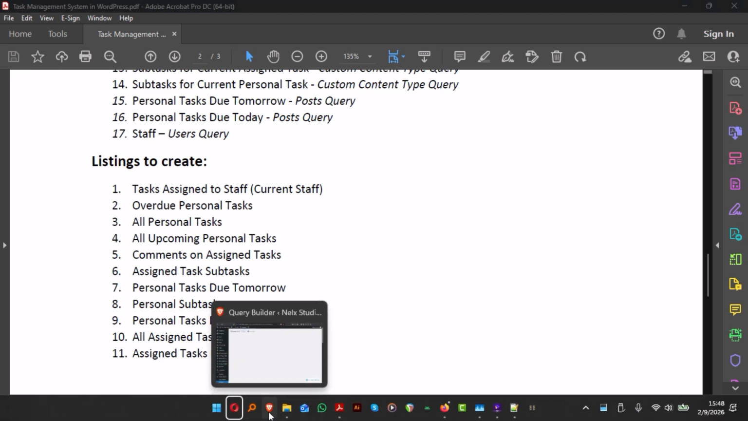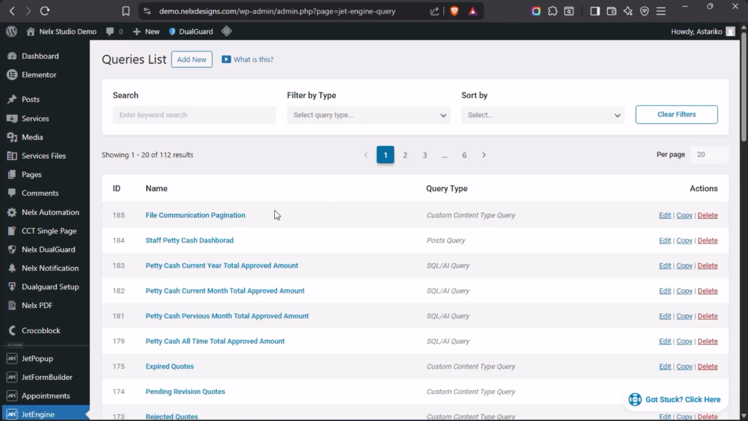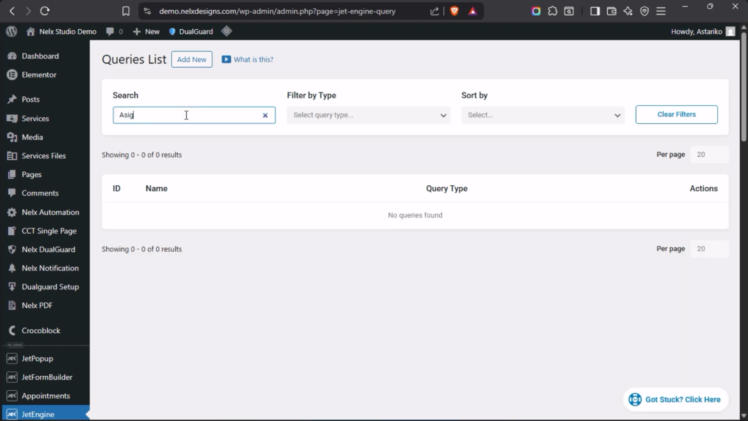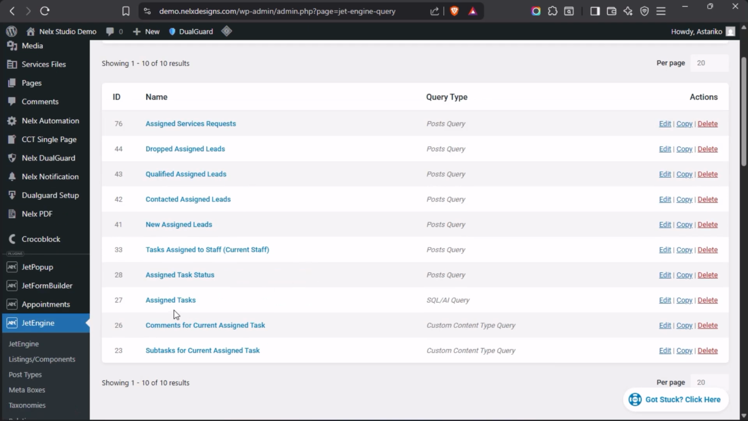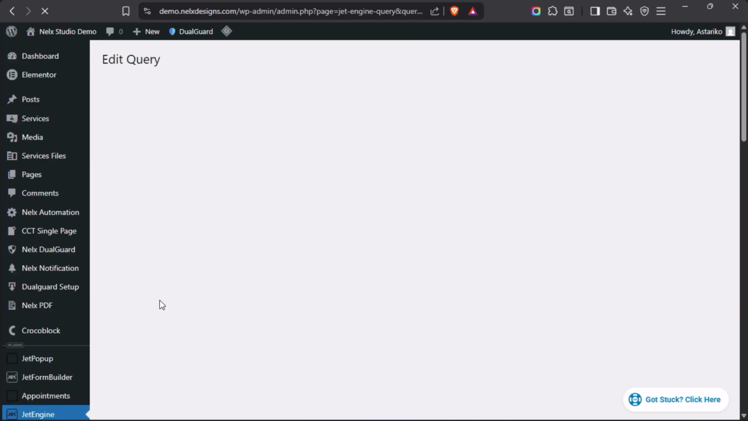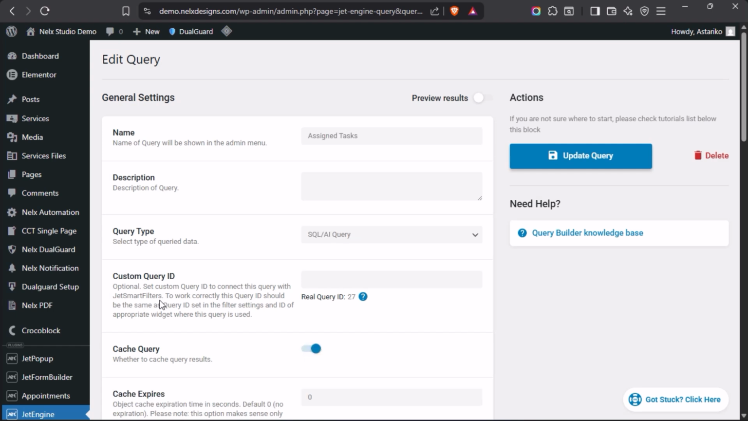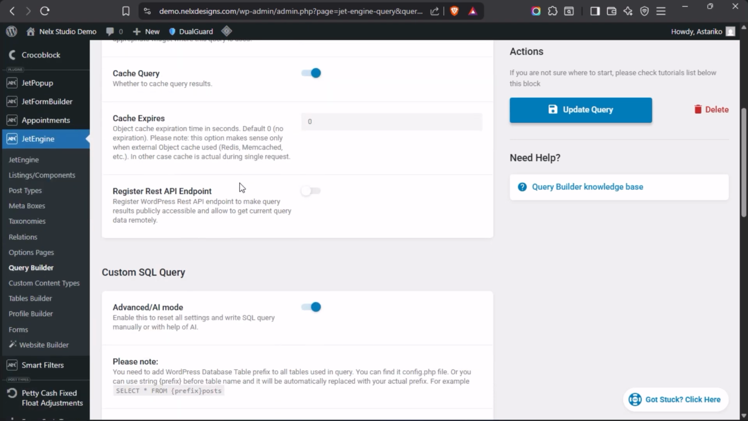Okay, so quickly let's go to our query builder and look for that query, assigned tasks. The query type is SQL, or AI query, or however you pronounce it. I always say SQL. So it's SQL, and give it a unique name.